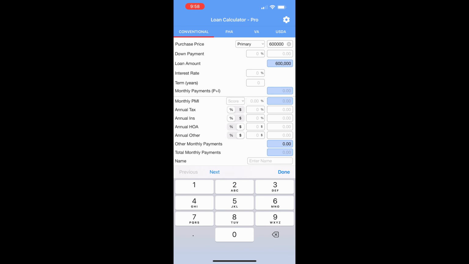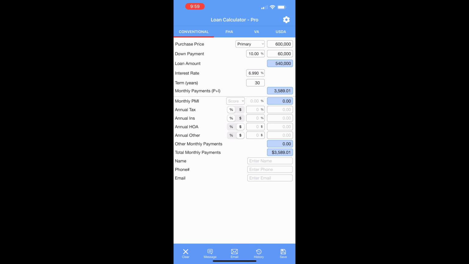Let's do a $600,000 purchase price, and let's go with 10% down so we can see how the mortgage insurance works here. All right. Taking a look at the rate sheet, 6.99% today, and that's with no points, and we're going to do a 30-year term. All right, so you see you've got your monthly payment already, $3,589.01, but as you know, that's only part of the story. The other part that we're going to need is, of course, to give them that total payment with taxes, insurance, and mortgage insurance.